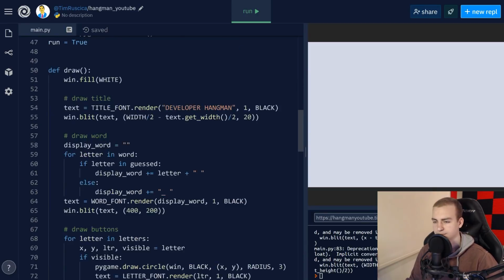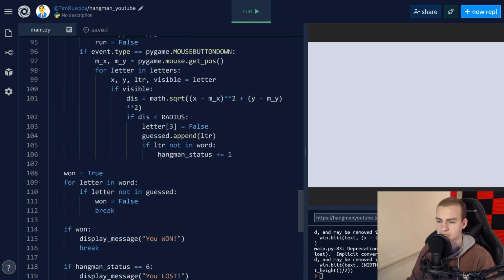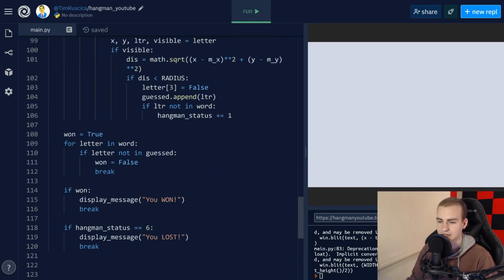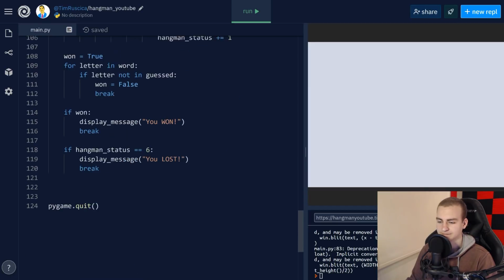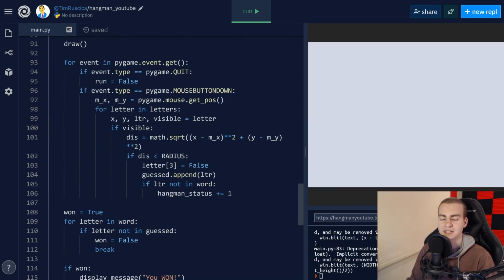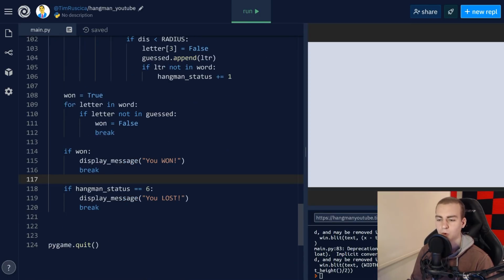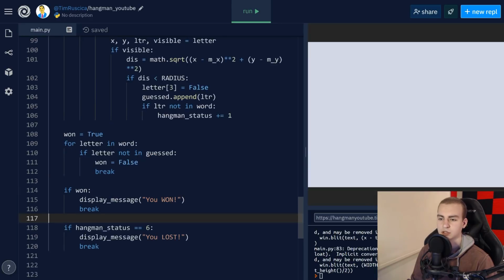So what I'm going to do is take this you won and you lost, and this is actually a decent question of what we should do. Sorry guys if I'm mumbling here. The idea that I'm getting at is that I want to actually see what happens before we just show you won or you lost. Because right now, it skips showing that last letter, and I would like to be able to see that. So we have to make sure that we redraw the screen again before we display this message so that we can see what's changed.